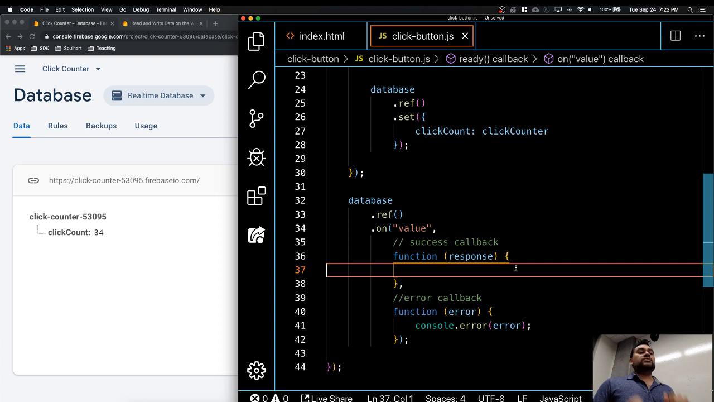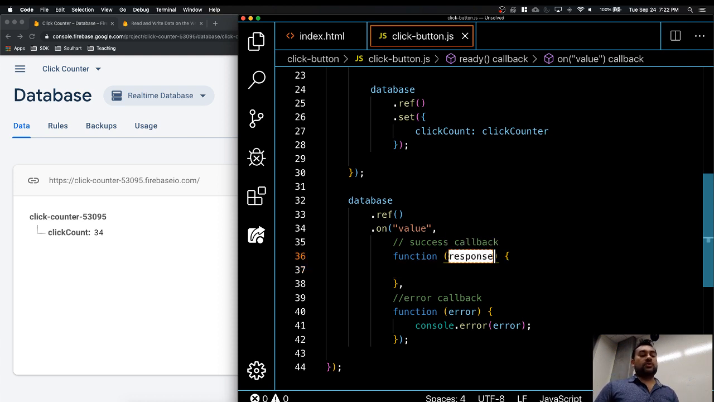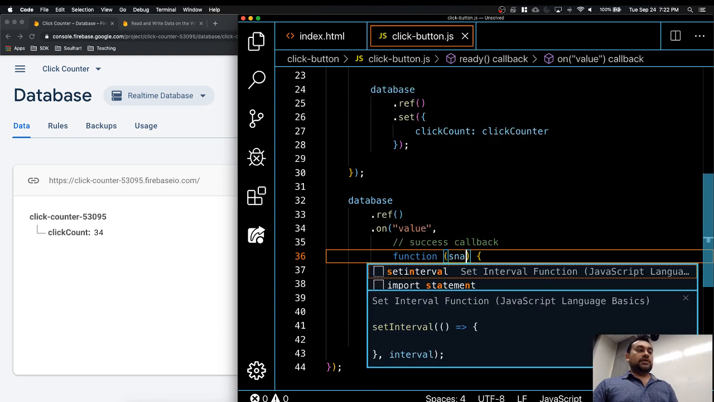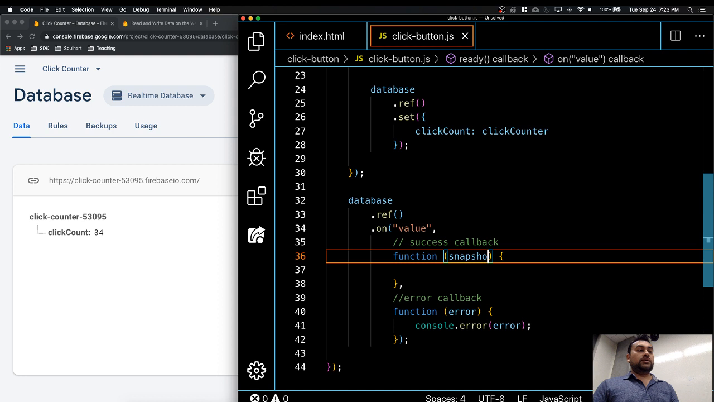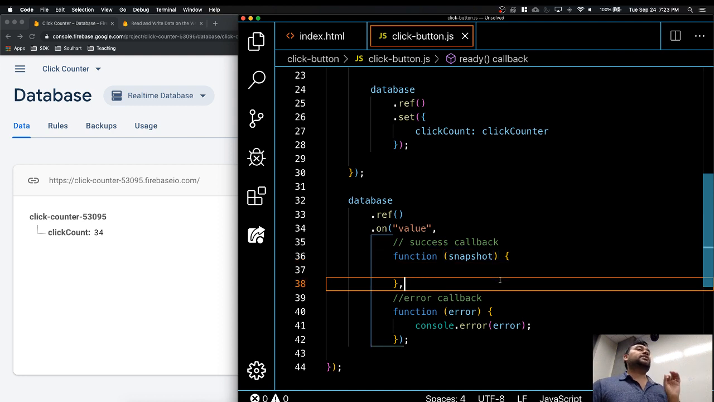This is the reason in documentation you are going to see, you can name this anything you want, but generally this is called snapshot. This is what it means. As soon as there's a value change, it's going to send you the snapshot of your current database. This means it's going to send you the whole data, whatever the data is at this point in time. That's why traditionally you will see snapshot written over here. Basically, it just means it's sending you the snapshot of your whole database.